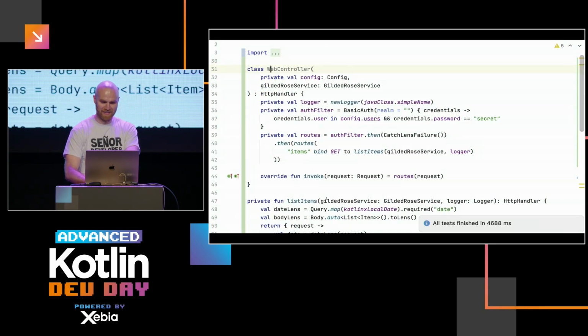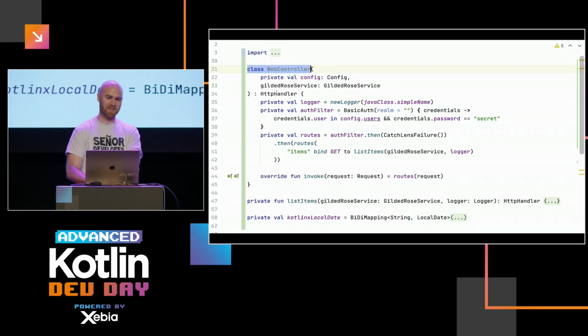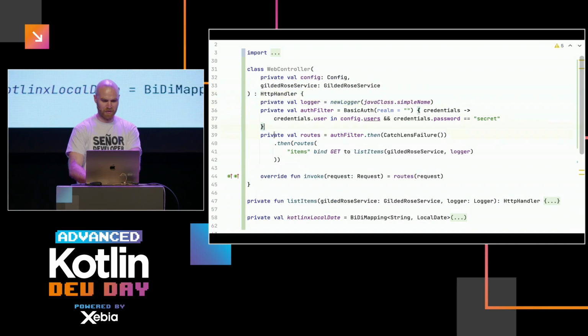Very quick typing. And I won't explain, I'll show more details later, but all you need to know is this is a class, it implements this type. If we look at it, it's really a type alias for a function which takes a request, which is immutable, and returns a response, which is immutable. It's super simple. Request, response. So because this class implements the function interface, it overrides invoke, which takes a request, and then it calls this thing, which returns a response.